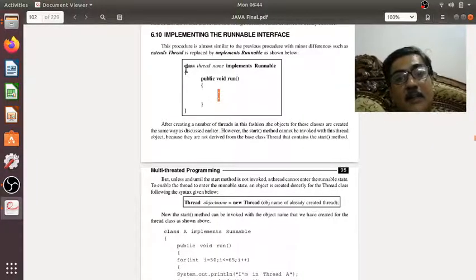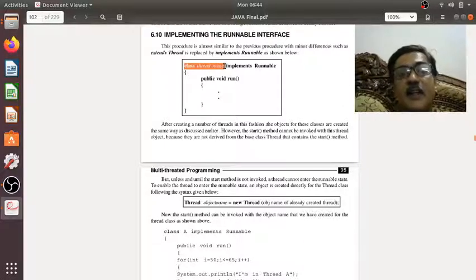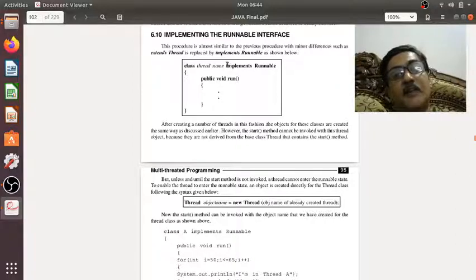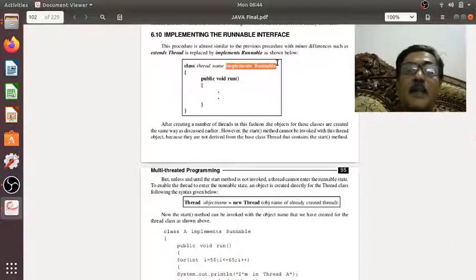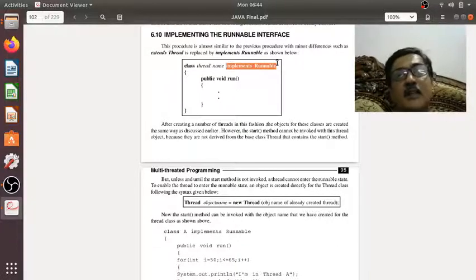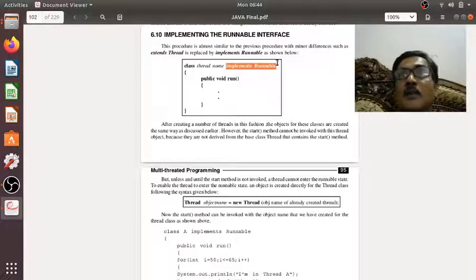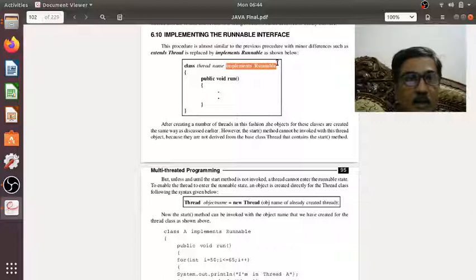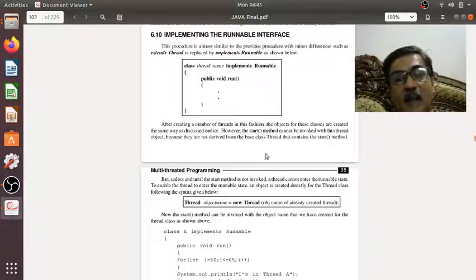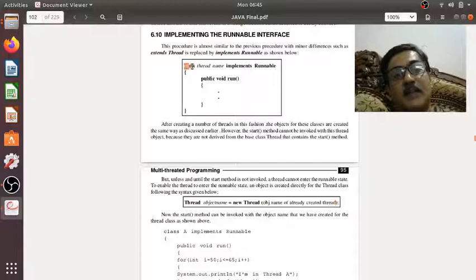However, the thread now created is not a derived class of the Thread class. Instead, here a thread is implementing the Runnable interface, but we are compulsorily supposed to invoke the start method. The start method is a part of the Thread class, so how shall I invoke it? What I need to do is create an object directly for the Thread class, and to the constructor of this Thread class I am supposed to pass an object of this particular class that is created.